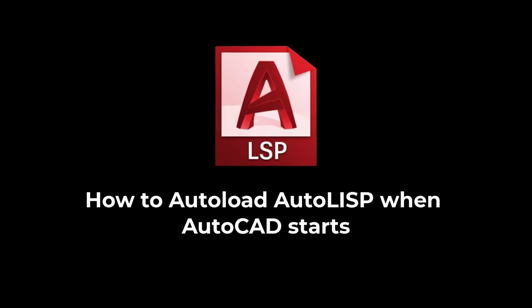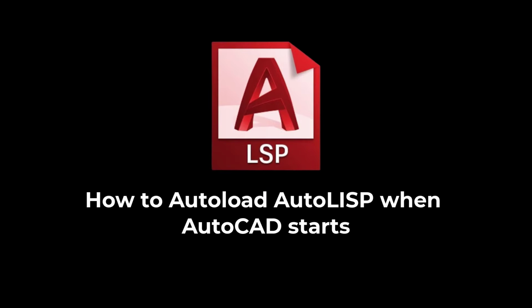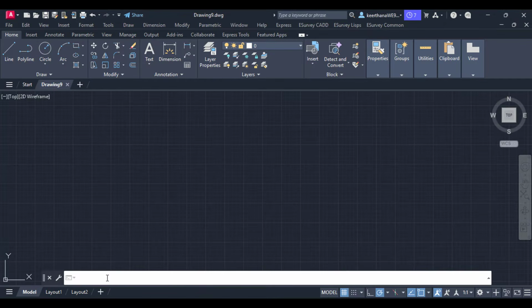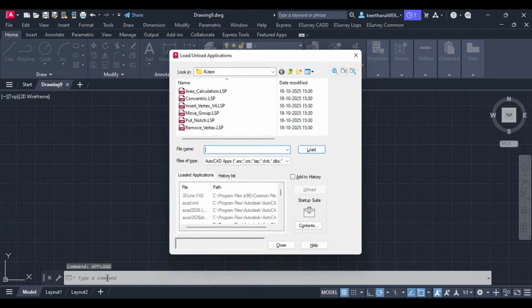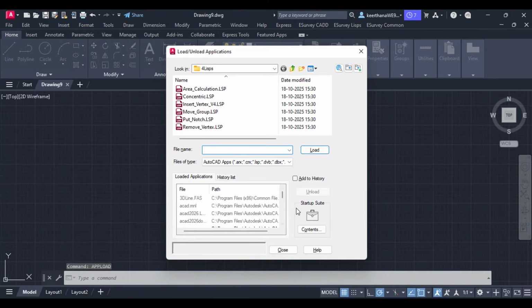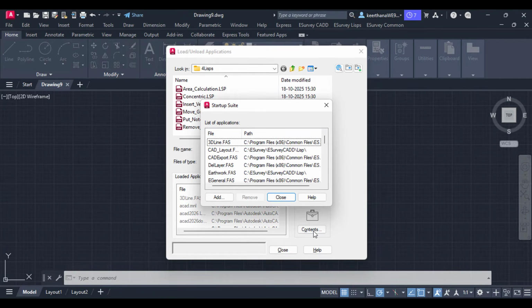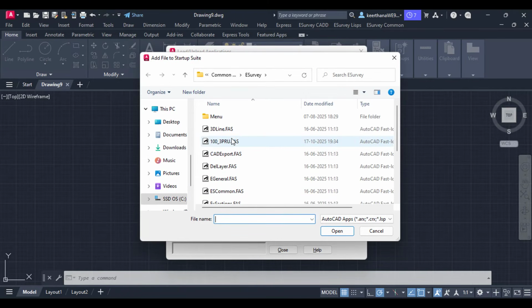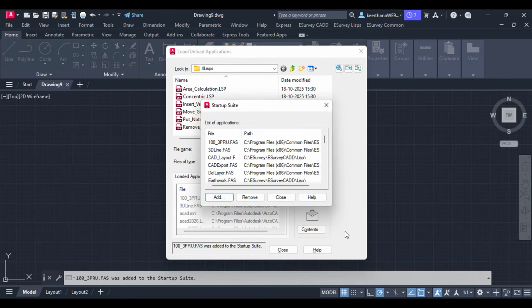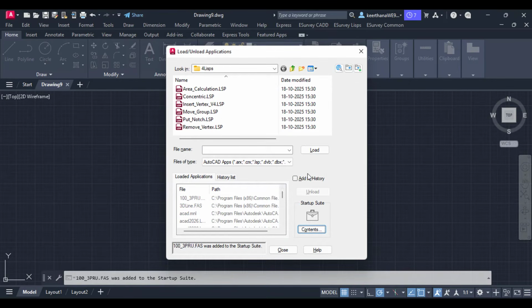How to autoload AutoLISP when AutoCAD starts? Here's the easiest method for non-programmers. 1. Type appload in AutoCAD. 2. In the dialog, click Contents under Startup Suite. 3. Click Add, browse to your Lisp file, then click Close. Now AutoCAD will automatically load that Lisp file every time it starts.